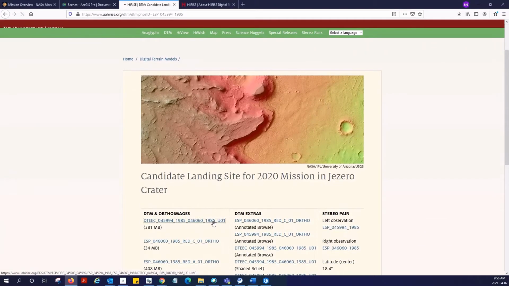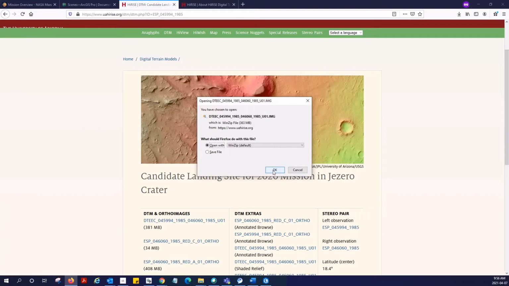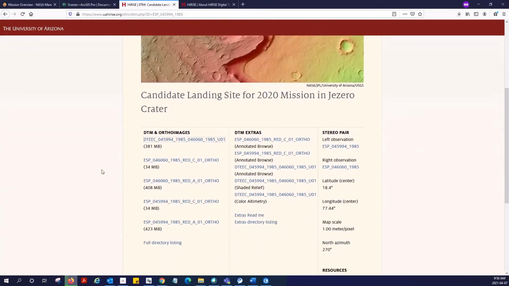We will grab this entry here, which includes a digital terrain model, as well as a high-resolution ortho image here. The difference between A and C is in the spatial resolution. A is a spatial resolution of 25 centimeters, and C is a spatial resolution of 1 meter on the ground.